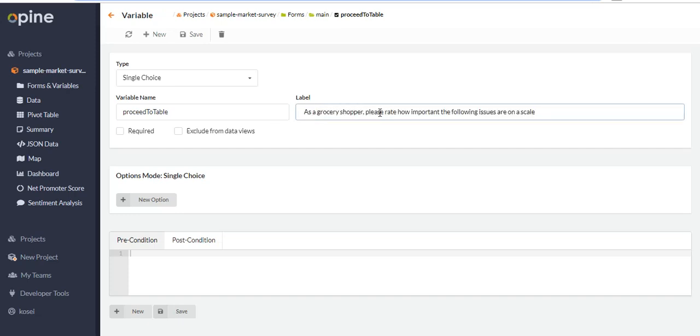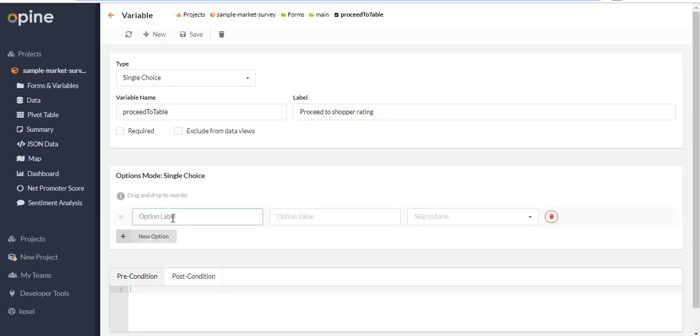Okay, as a grocery shopper, please rate them. In fact, I don't have to even put this here. I can take this off and use, okay, shopper. Let me call this shopper. Proceed to shopper rating, something like that. And then I'll give an option here. Let's say okay, something like this, and then I'll save it.